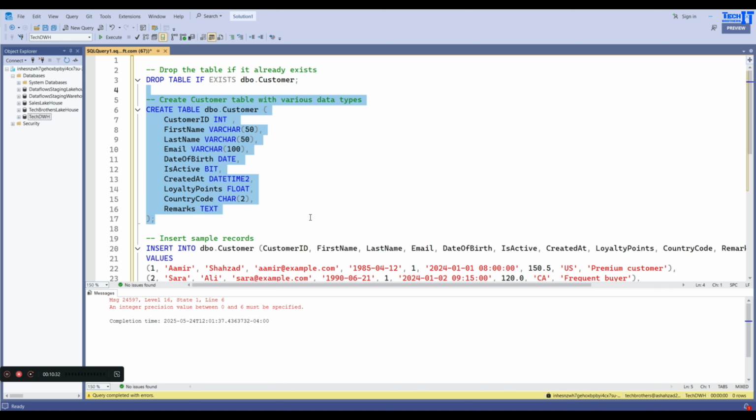And now you see an integer precision between 0 and 6 must be specified. For the datetime, if you want to provide how far you want to go in those seconds and all that, this has to be done. And here, the data type text is not supported for this edition.